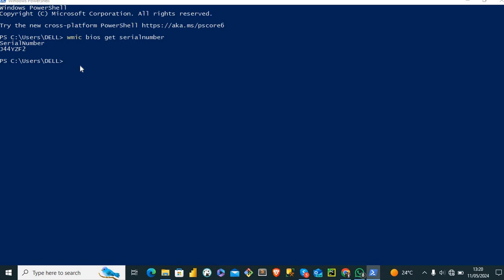name, you will type wmic cs product get name and press enter. This command will display the model name of your computer.